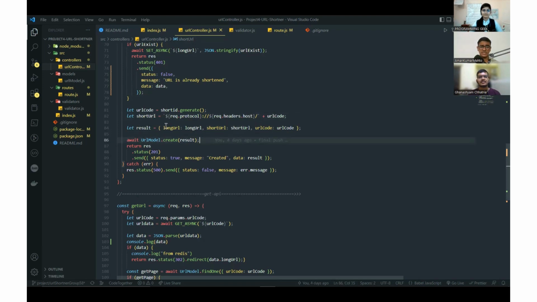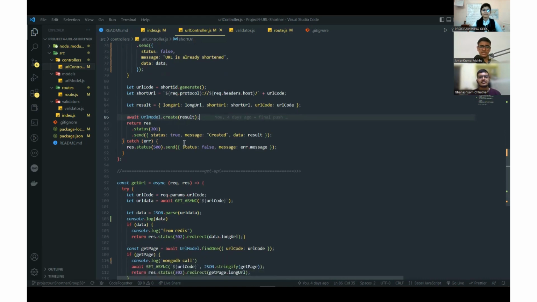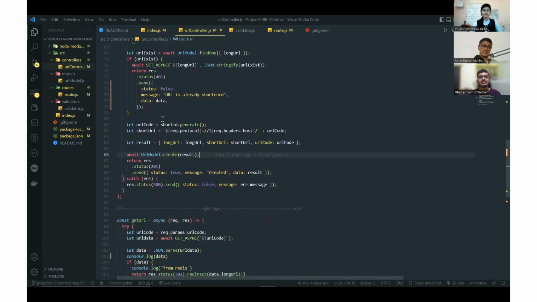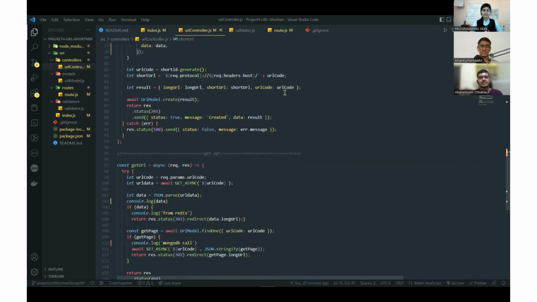That is why I have set that value: long URL, short URL, and URL code. And here I am sending the message with the data. So basically our code is completed, and we have just got our short URL, whatever we were supposed to do in the code. So now our short URL is ready.